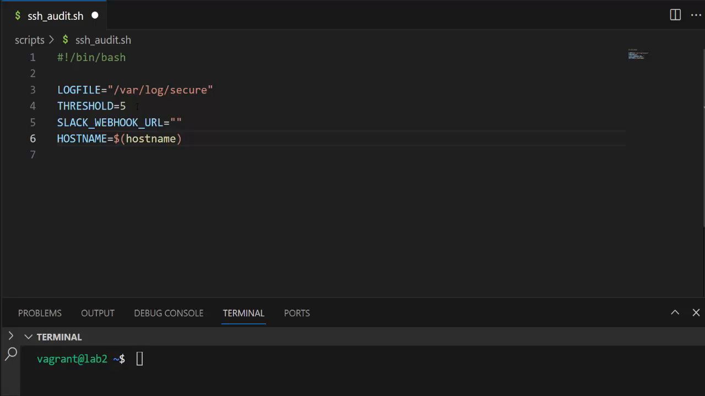And I will set a condition on this threshold. So whenever we have a failed login attempts bigger than the threshold we have here, a notification will be sent to Slack. Then the Slack webhook URL and the host name to get the virtual machine hostname.